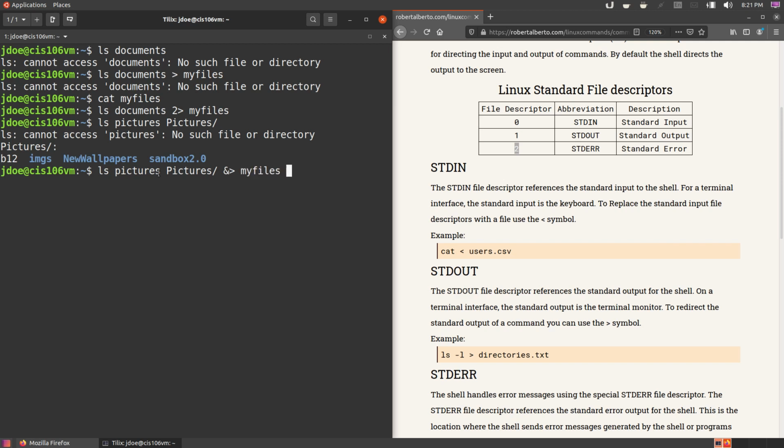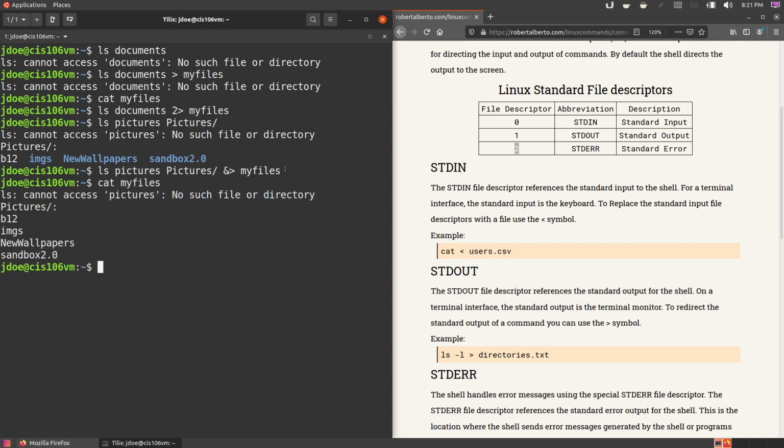And now both the standard error and the standard output will be saved to my files. Press enter and notice that nothing is shown on the terminal because everything was saved in my files. This feature only works in Bash version 4 and above. There is an example on how to do it in older versions of Bash in the presentation. I am expecting that you as a student are reading the presentation and actually reviewing this stuff.